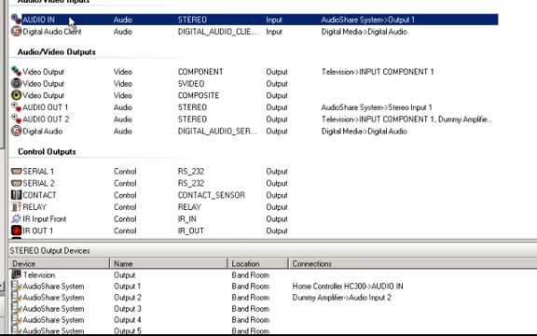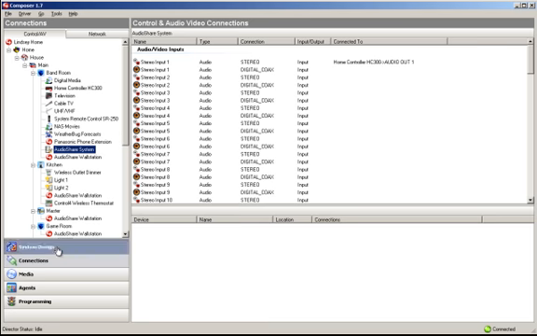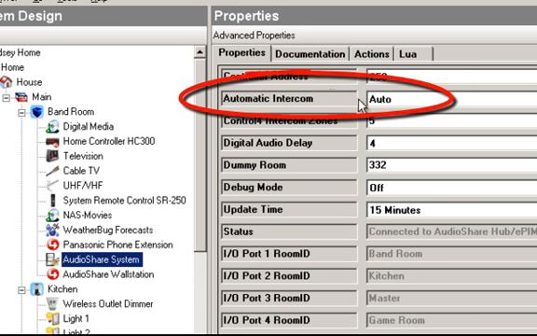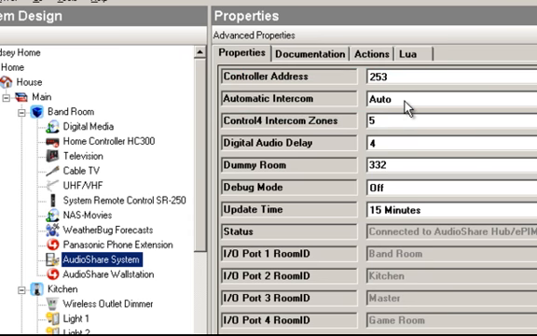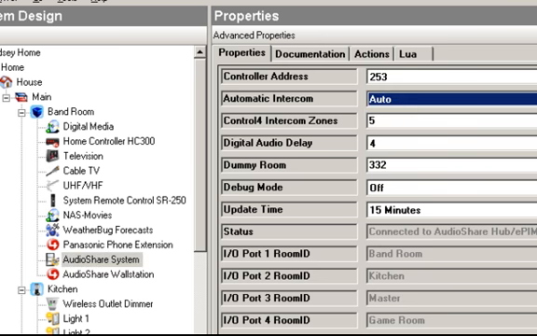Now that you've validated that, the next thing you need to do is go back to system design and make sure that you have the AudioShare set to automatic intercom. By default it should be set to auto, and you want to make sure that it is. You can override this by turning it off, but then you will have to manually set, in the programming page, the functionality of turning specific rooms on and connecting them to the appropriate input port as a source.